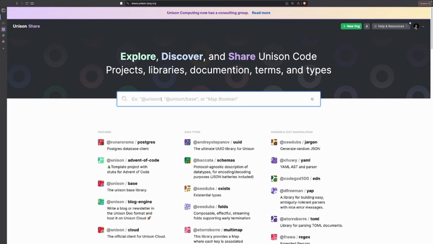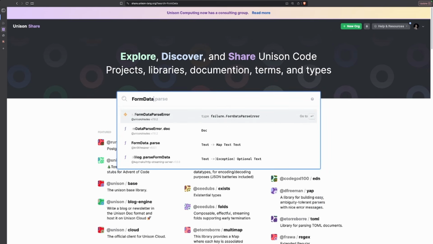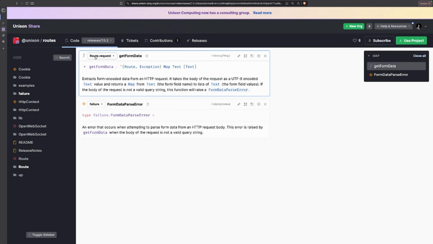If we go here and we try to search for any forms, okay, there's some form decoding, maybe. Form data, maybe. Form data parse. Form data parser. Get form data. Oh, route request.